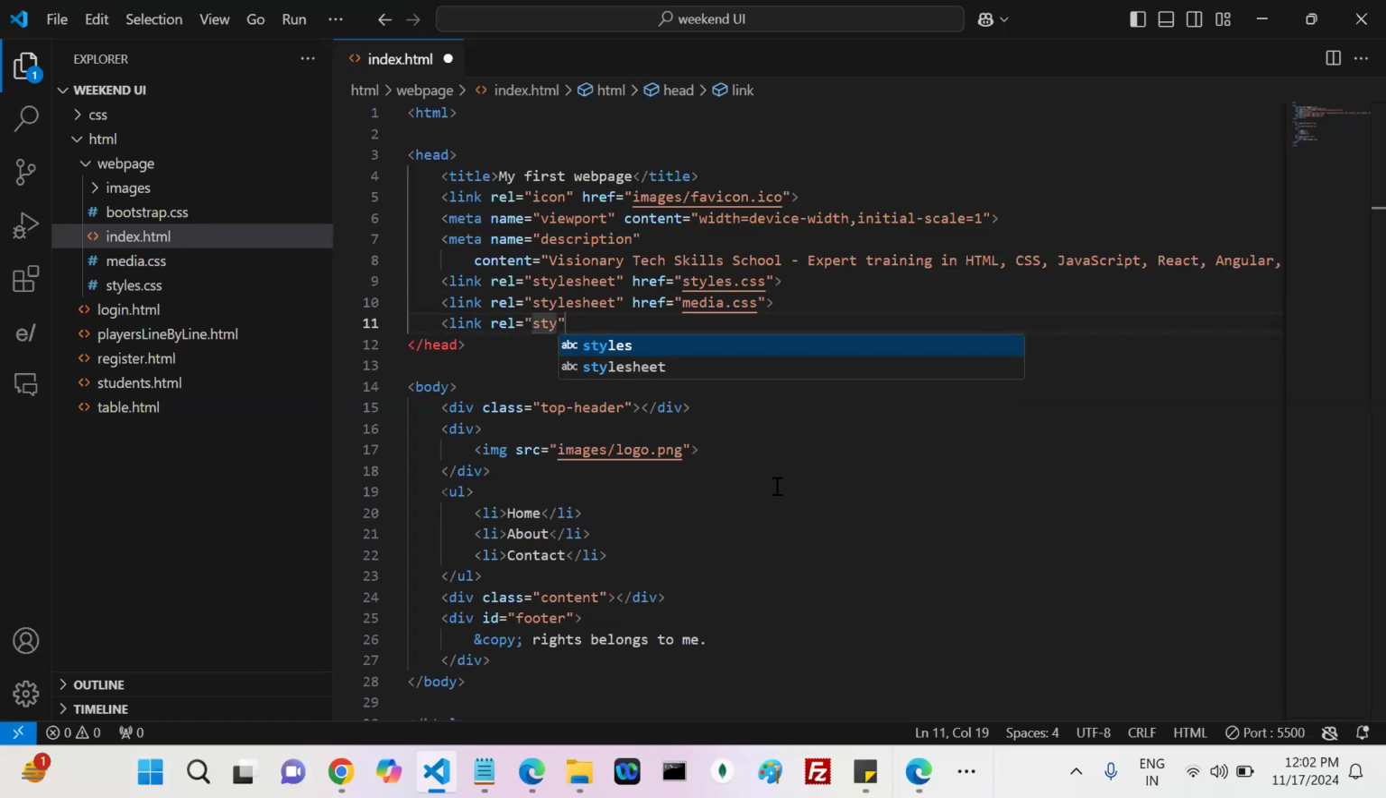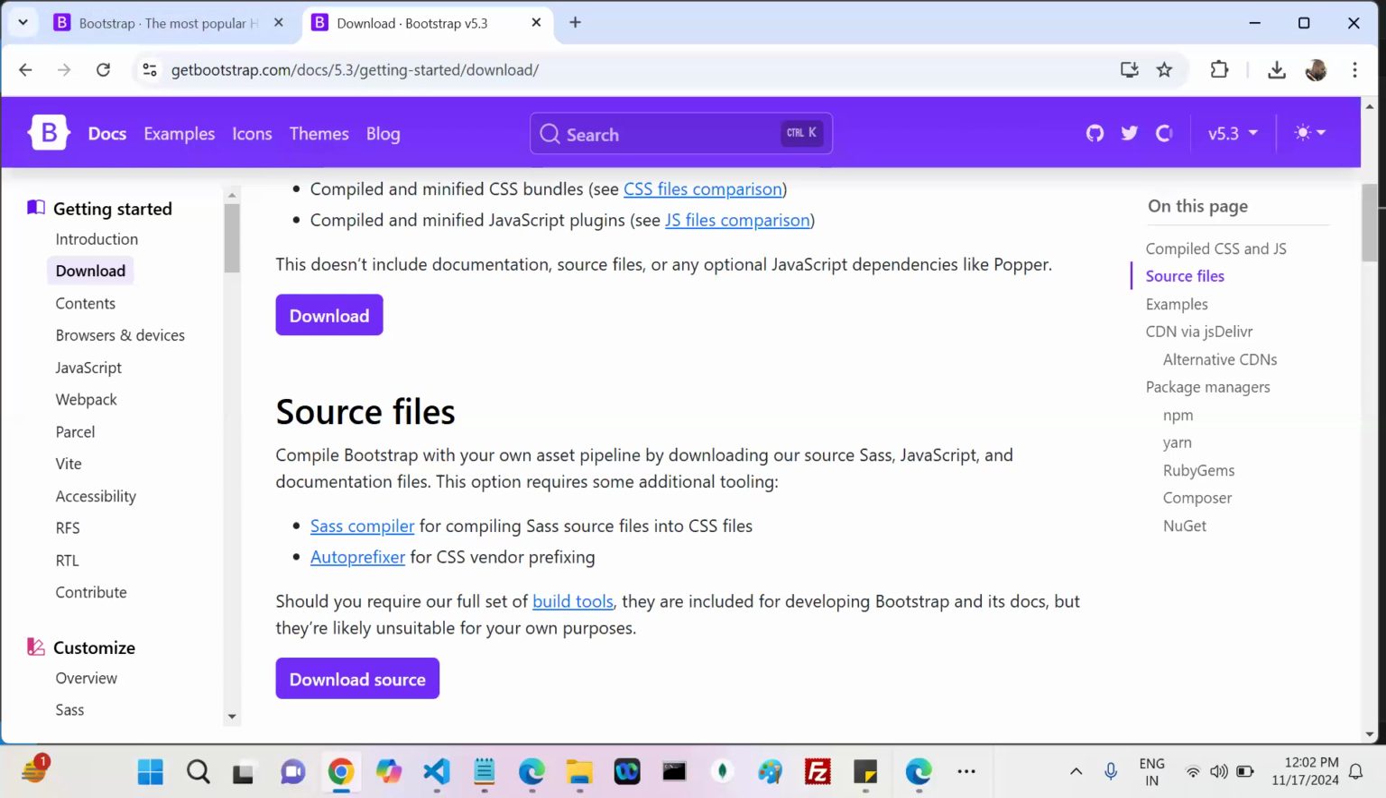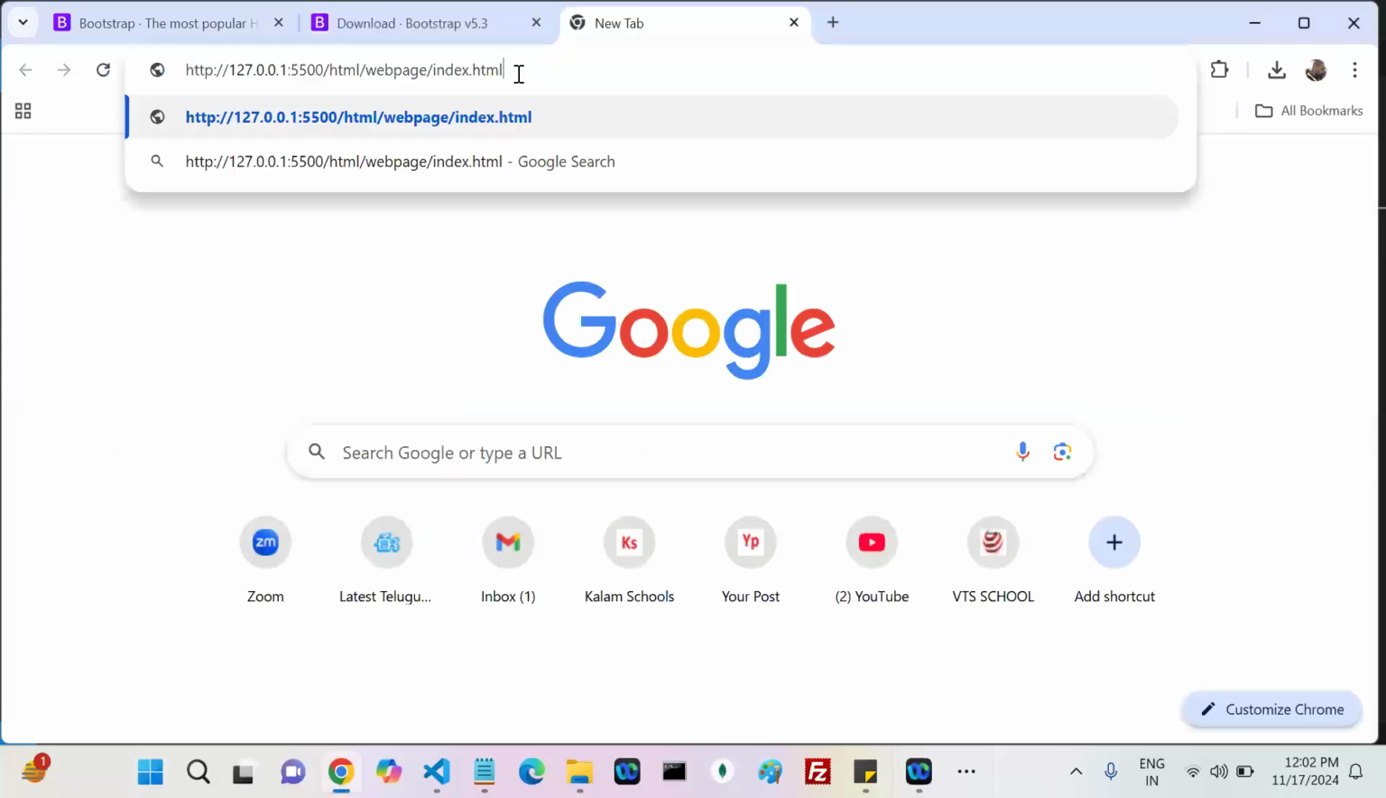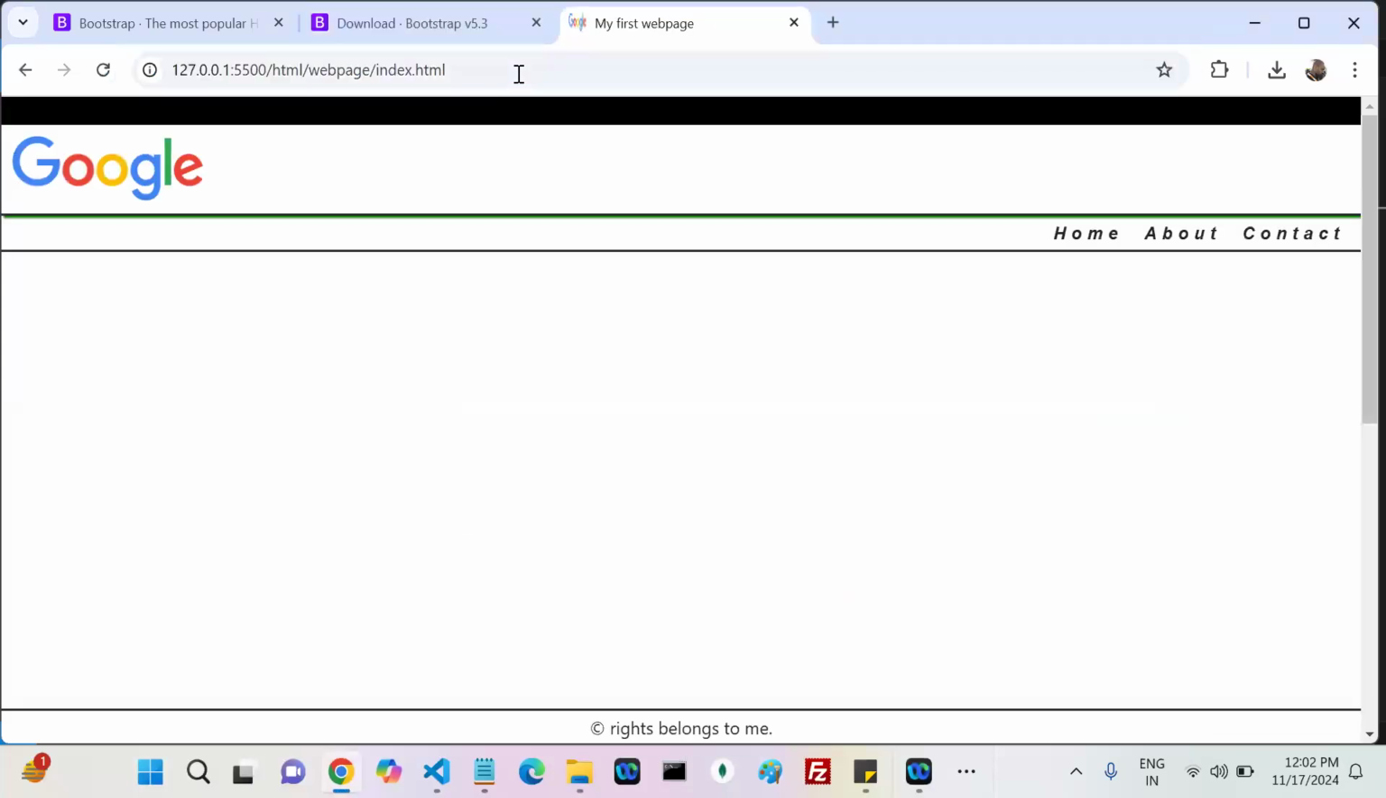Now can I write a link with rel equals to what? Stylesheet, and my href equals to what? My href equals to bootstrap.css, or not this time? Yes or no? Now tell me, is this particular bootstrap.css loaded or not loaded?